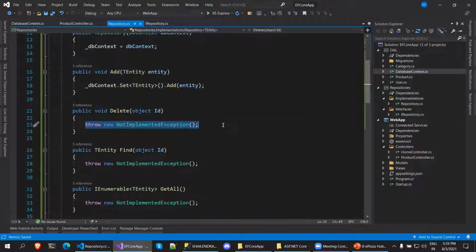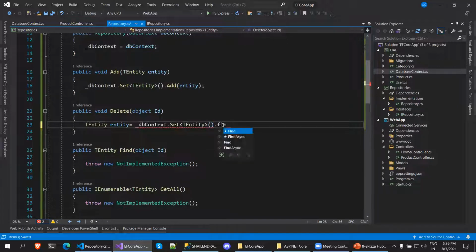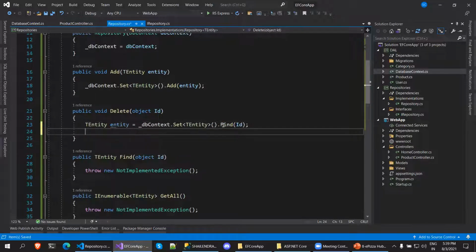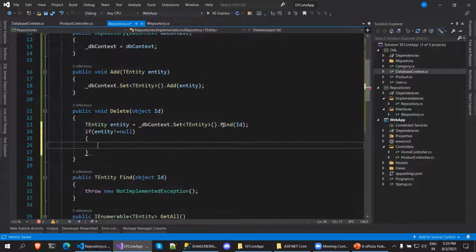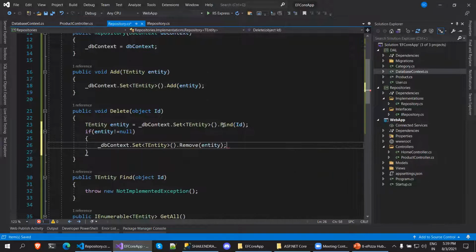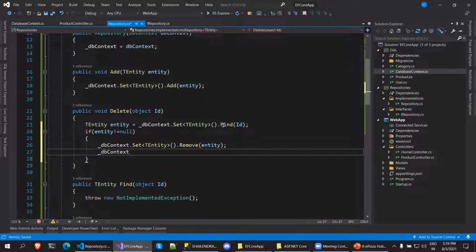For delete also, let me use where T entity equals find it based upon the ID. Delete it if entity is not equal to null, then delete it. It is a remove, and remove the entity, and _dbContext.SaveChanges.